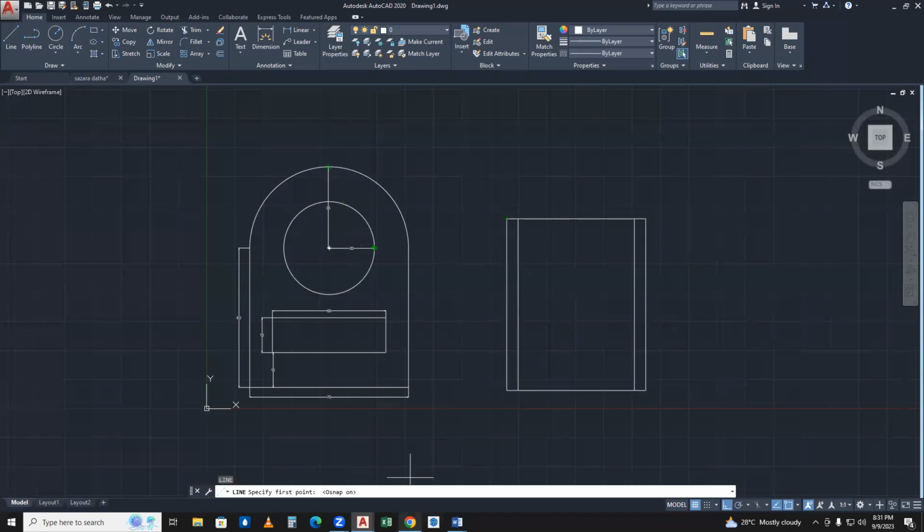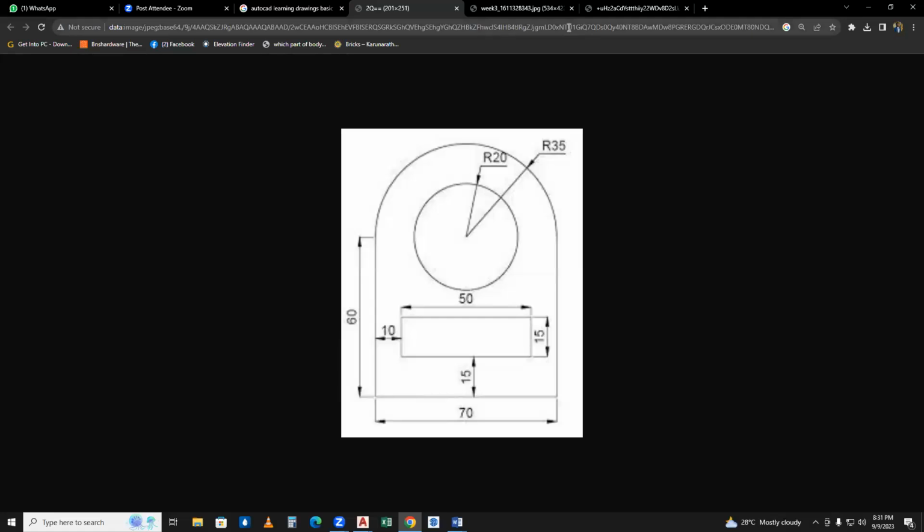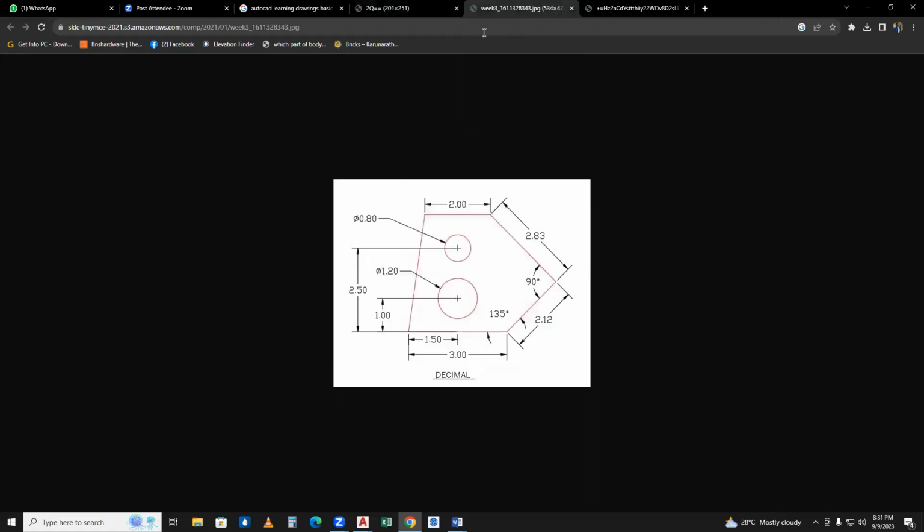Fine. So we'll do another one. I'll share this image with you guys also. Okay, I have shared the email. Also, I have shared another picture. So we are going to draw that now.